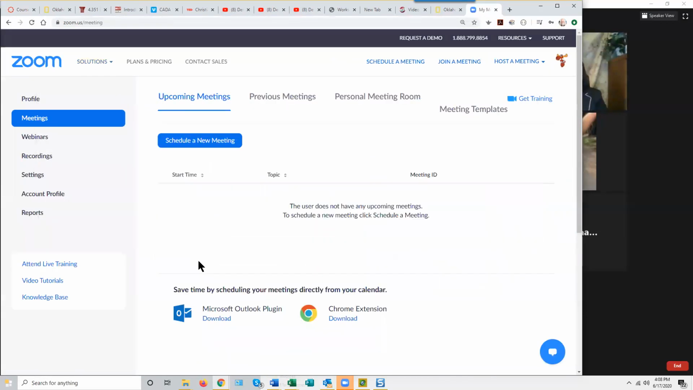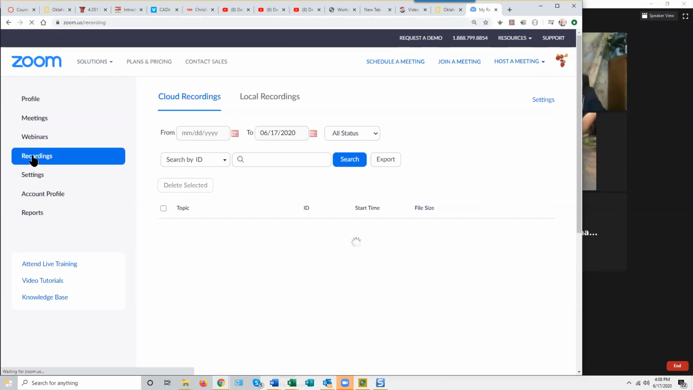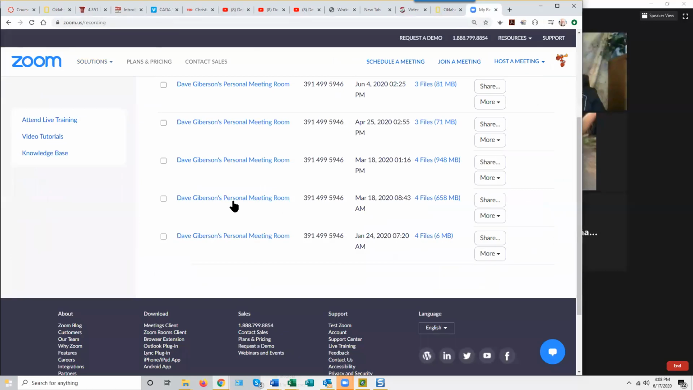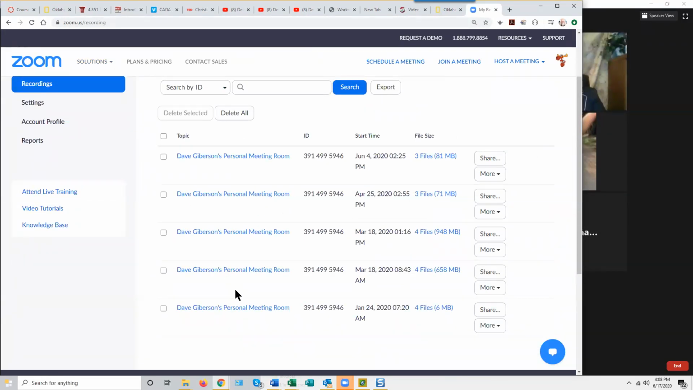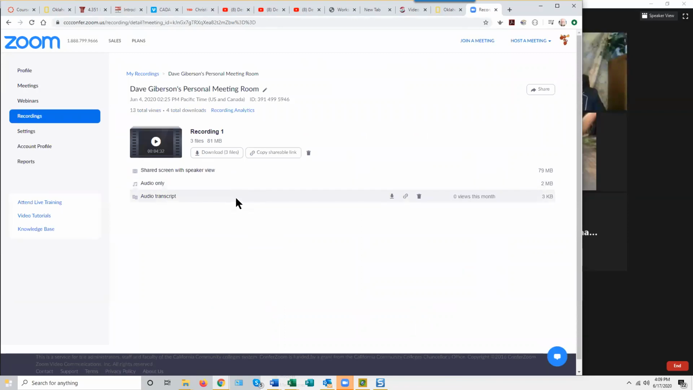And you come into the Zoom account management screens for your account. On the left, there is a menu, and one of the options in that menu is recordings. And this is where you will find links to your Zoom recordings that have been stored in the Zoom cloud. To get the link for one of those videos, you just click on the name or on the link to the video, and on the very next page, there's a button labeled Copy Shareable Link.